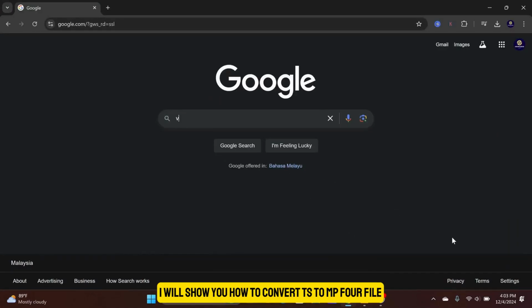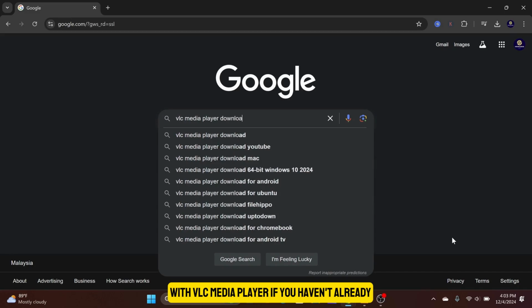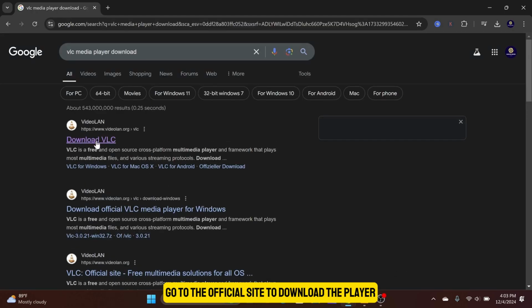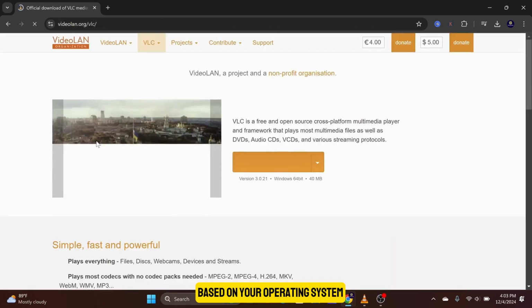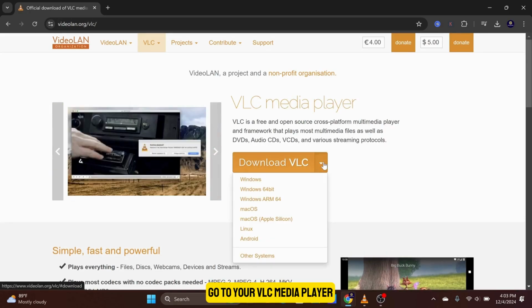In this video, I will show you how to convert TS to MP4 file with VLC Media Player. If you haven't already, go to the official site to download the player based on your operating system. Once downloaded and installed, go to your VLC Media Player.